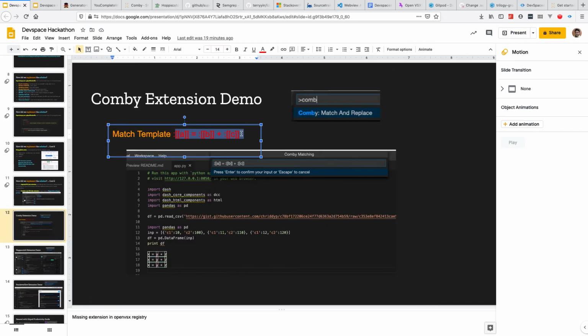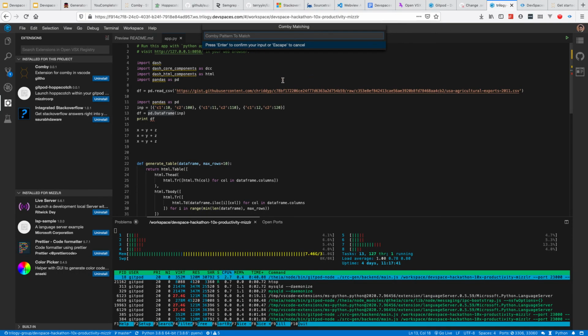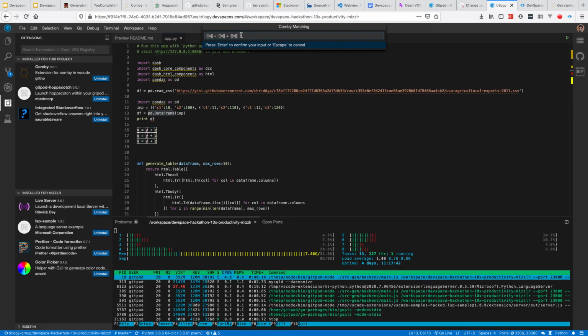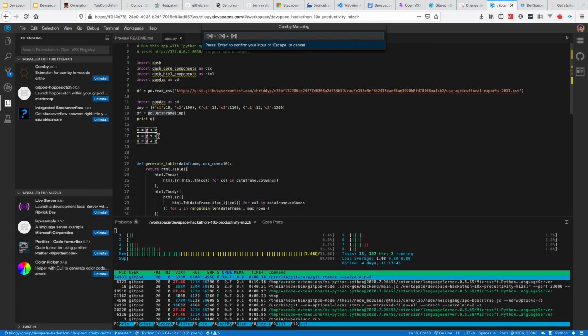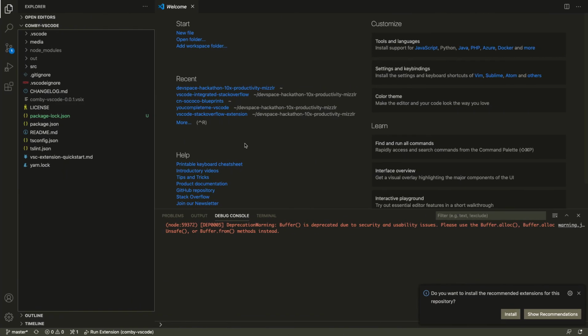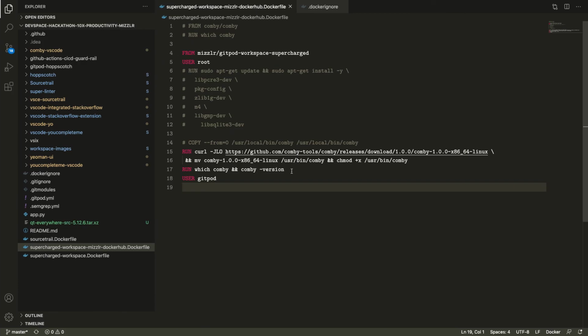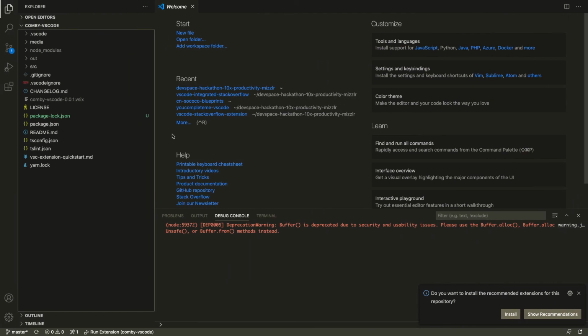I'll copy this pattern. So let me tell you how awesome this tool is. This tool called Comby. So here we have our Gitpod. If I find my pattern, it says it finds all the patterns here. Apparently I'm not able to get it completely working there, but I'll show you how that would look if I were to run it from here.